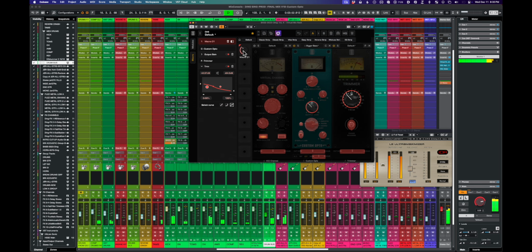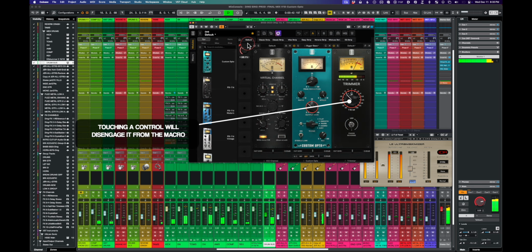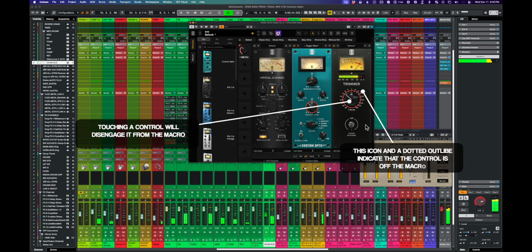Controls can be temporarily disengaged from any macro by activating them on their own.